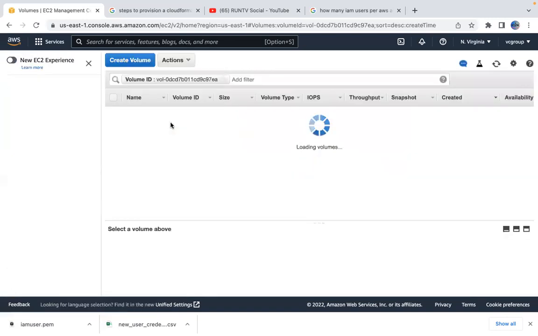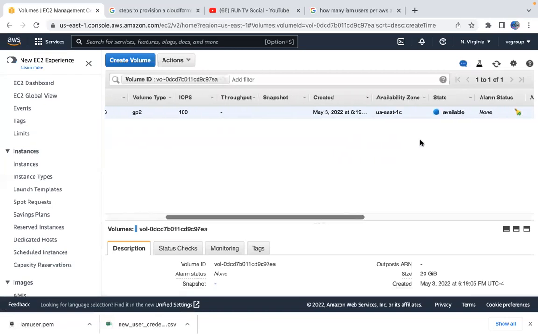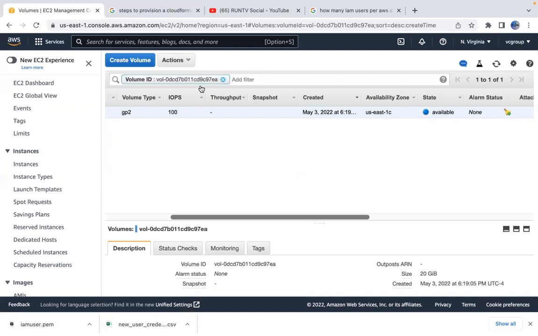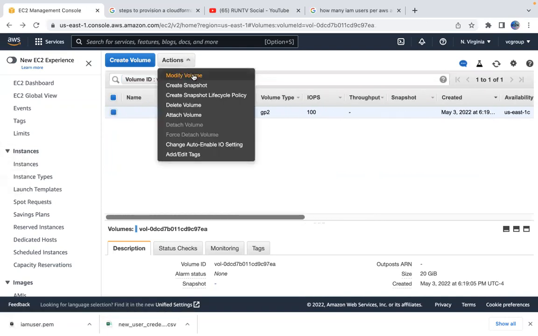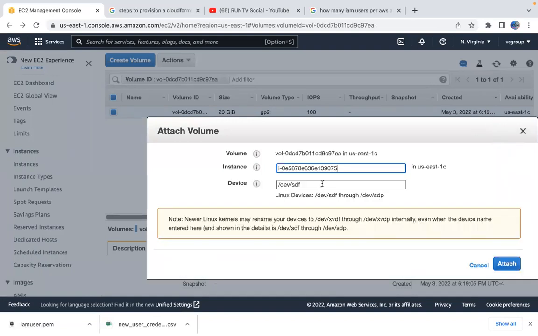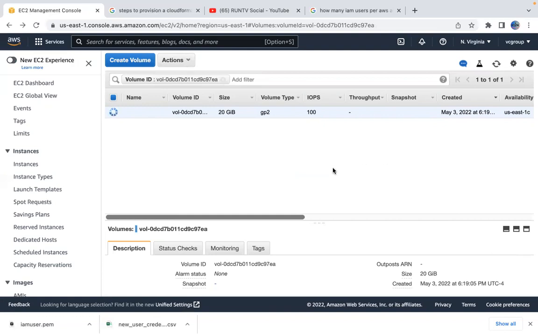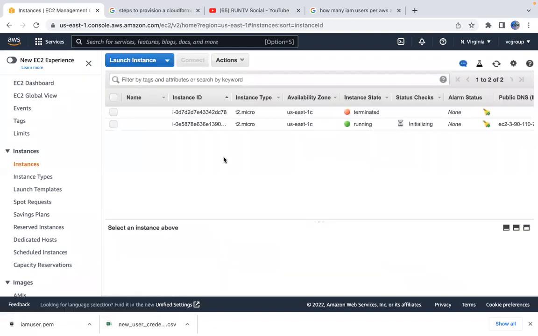Let me go to that EBS volume, and you see that this is available, it's not attached. So what I can do, I can go ahead and attach that EBS volume to an EC2 instance. You see that automatically that instance will pop up. That's fine. Whatever the kernel is, I don't care. So now this instance has 2 EBS volumes that need to be backed up.